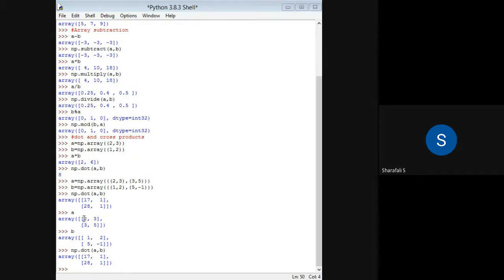So this is my first row of array A, 2 comma 3, and this is my first array of B. If you want to multiply these two two-dimensional arrays, I will multiply this row with this column, 1 and 5. So 2 into 1 is 2, plus 3 into 5, that is 15. So 15 plus 2 is 17. That is the first element.